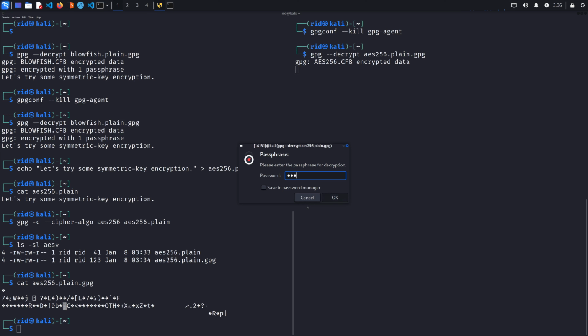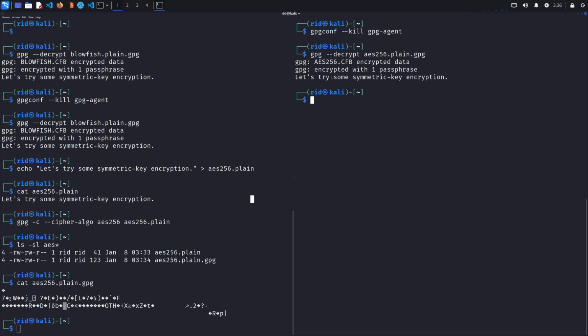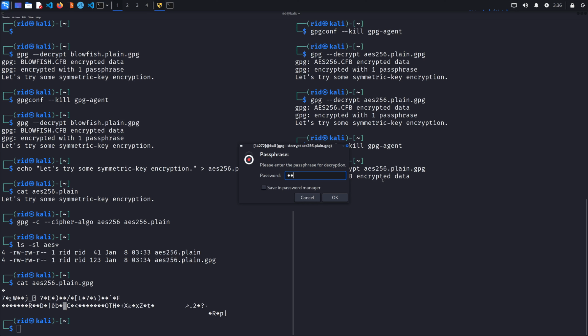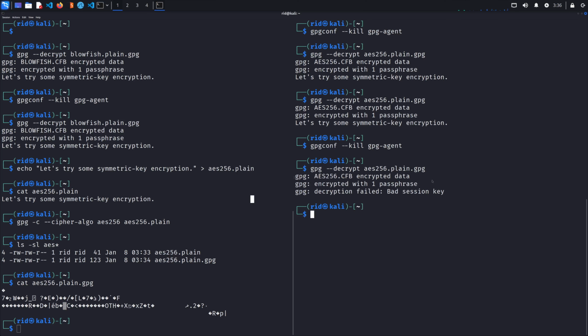So I have to give the password. If I correctly give it, then it will give me the decrypted file. And if I give an incorrect password, let's see what it. Oh no, again the password is saved in the cache. So let's try to decrypt it again. And if I give a wrong password, it's going to tell me decryption failed because I entered a bad session key or a bad passphrase. Right. So this is about the AES encryption.